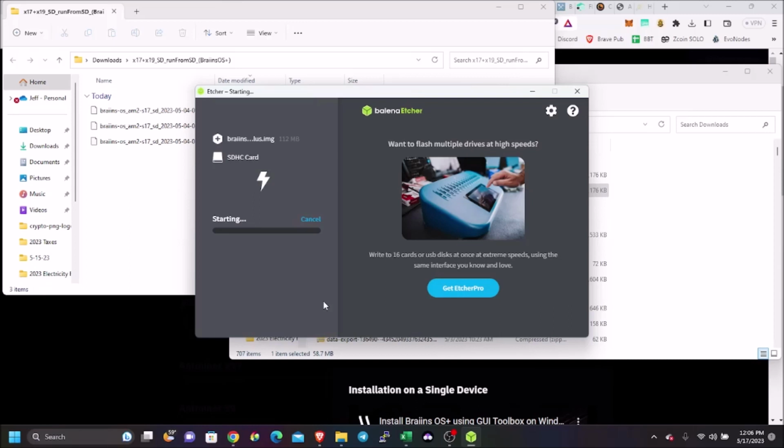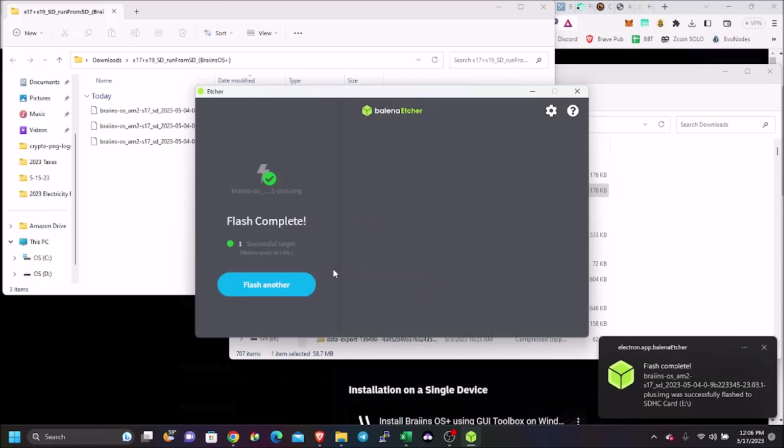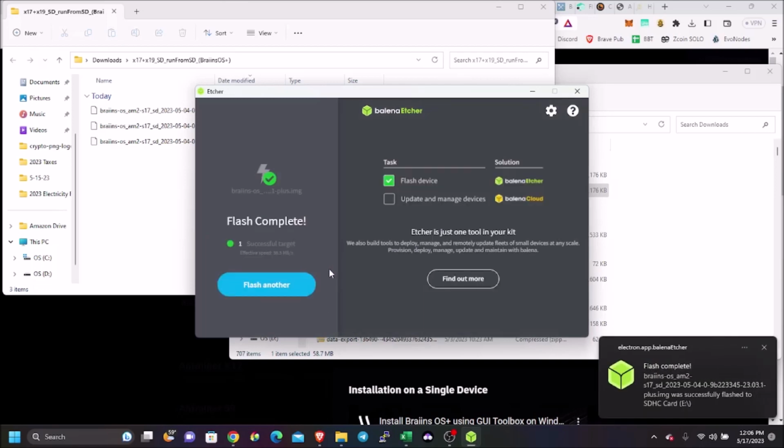Oh, it gives me a prompt, yes. Should only take a few minutes. It's only 16 gigs. Crap. It's done already. Checking the file, it was only like 158 megs compressed, so it's probably 100 and some megs. So that went really, really quick. As you get the notification by the corner, it was successfully flashed.